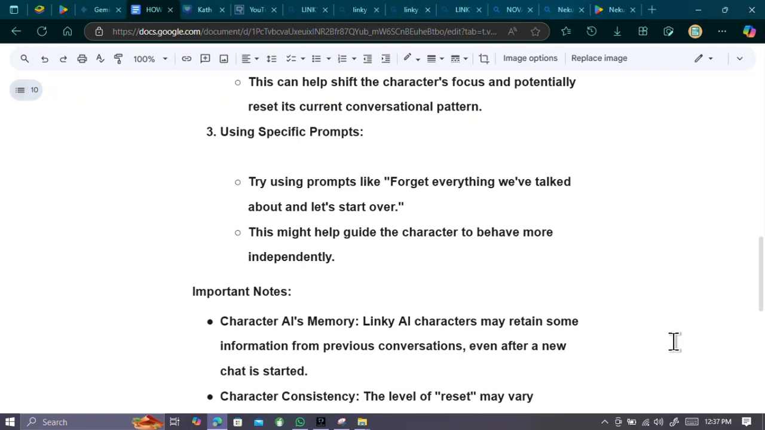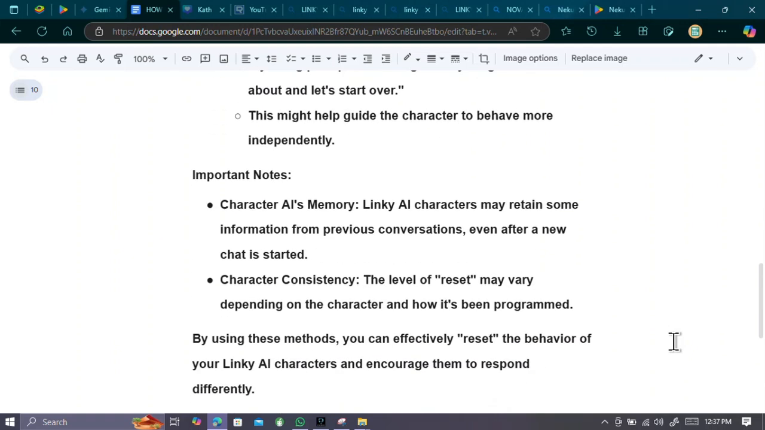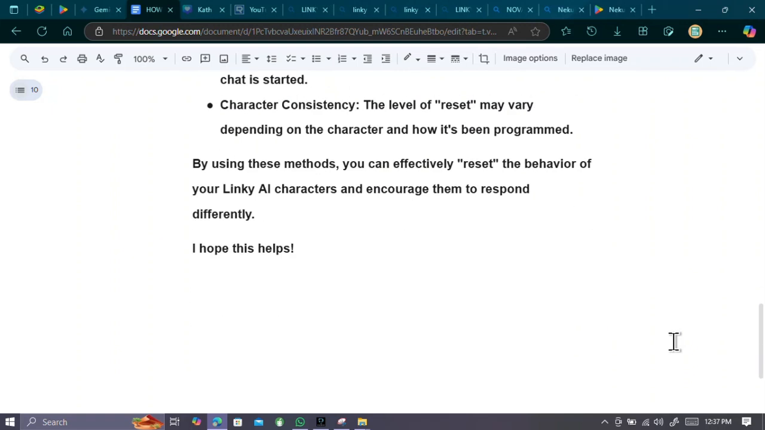Important notice: Linking AI characters may retain some information from previous conversations even after a new chat is started. The level of reset may vary depending on the character and how it has been programmed. But by using these methods, you can effectively reset the behavior of a Linking AI character and encourage it to respond differently.